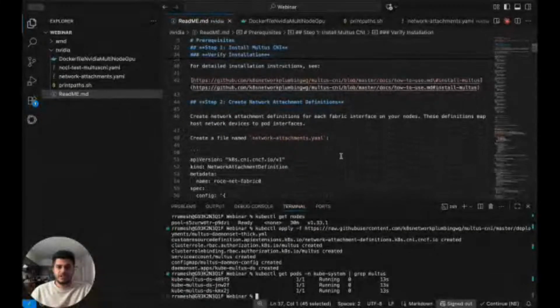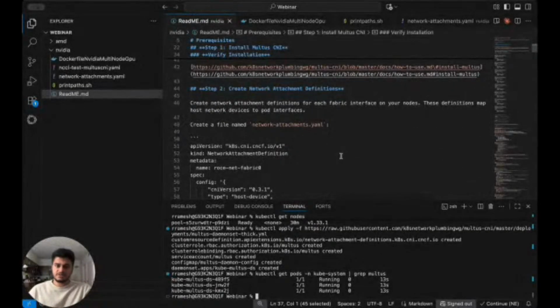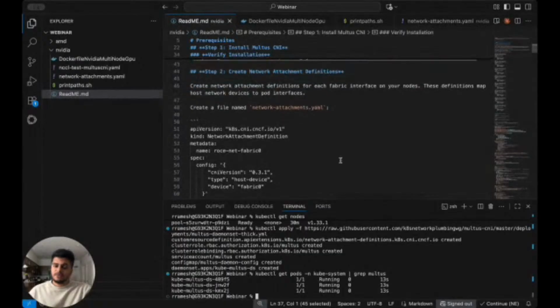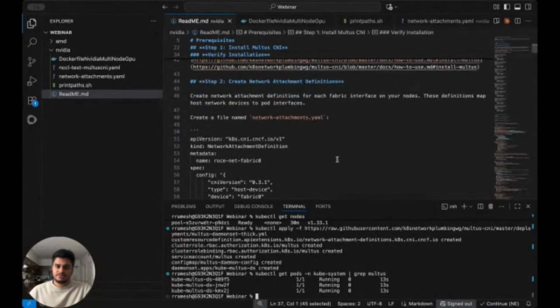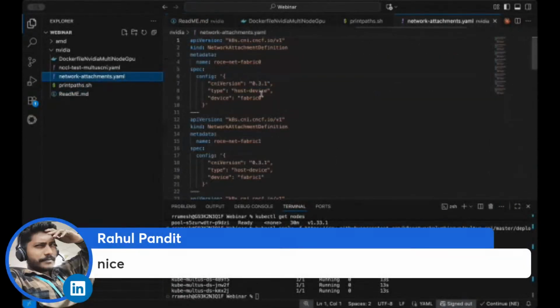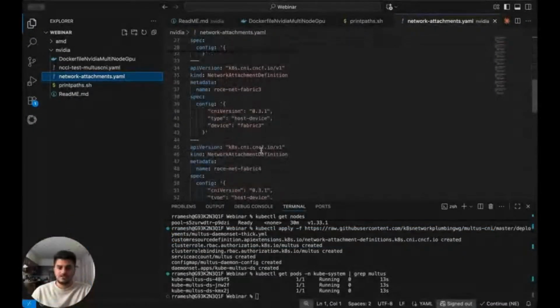Now let's move on to the next step, that is creating network attachment definitions. Why do we have to create the network attachment definitions? Here we need to map the host network devices to the pod level interface. So we have 8 fabrics distributed across all the 8 GPUs, and this needs to be exposed as a network definition to the pod interface. Let's go ahead and do that.